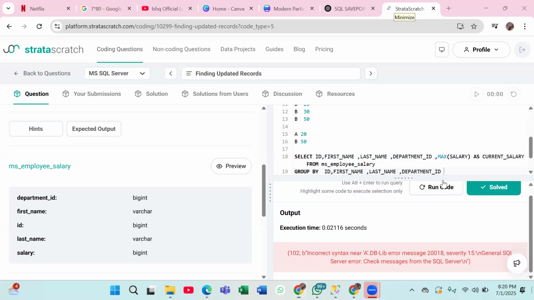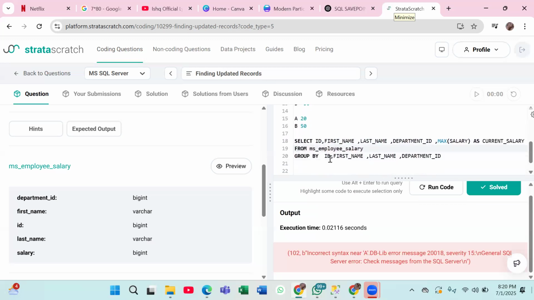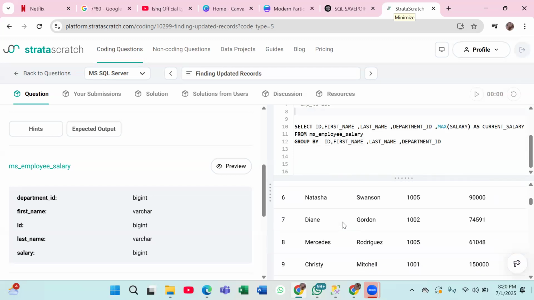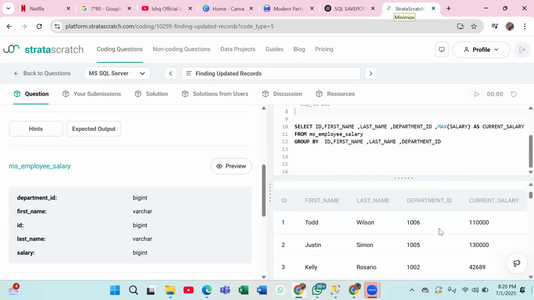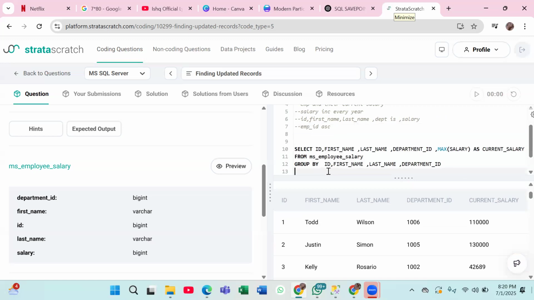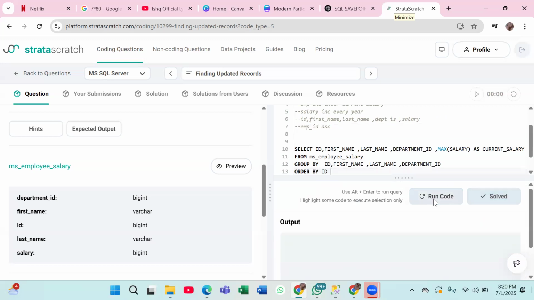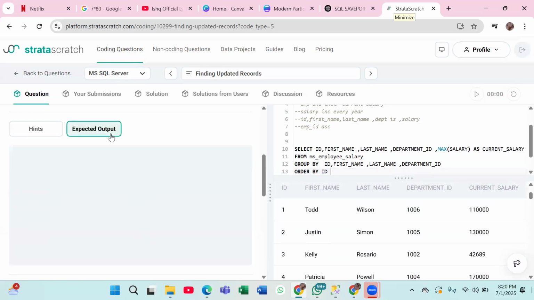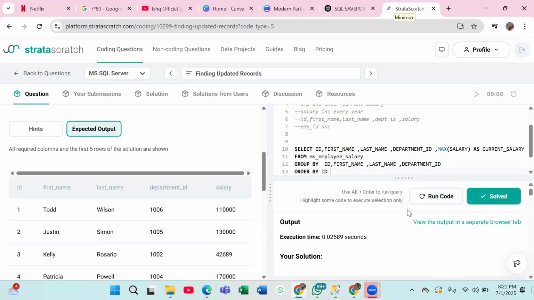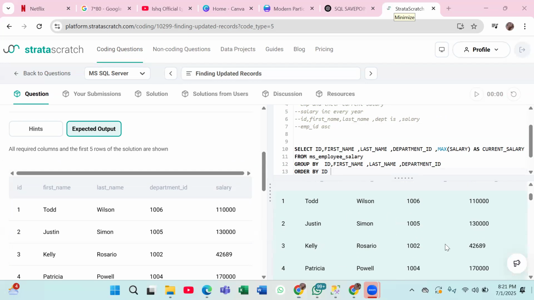What did we do wrong? Incorrect syntax near A. Did we write something? Maximum salary as, okay, these things are also running. Now we haven't commented them out. So we got ID, we got the person and their maximum salary. And one more thing, our employee ID should be in ascending order also, right? So we'll write order by ID. Let's check our output also. Todd, Justin, Kelly. Completed. Is this clear with everyone?